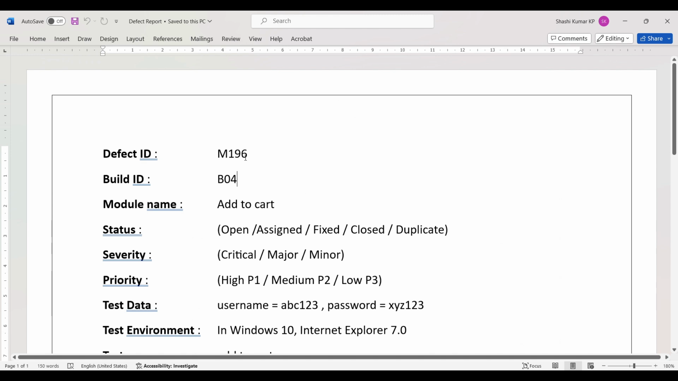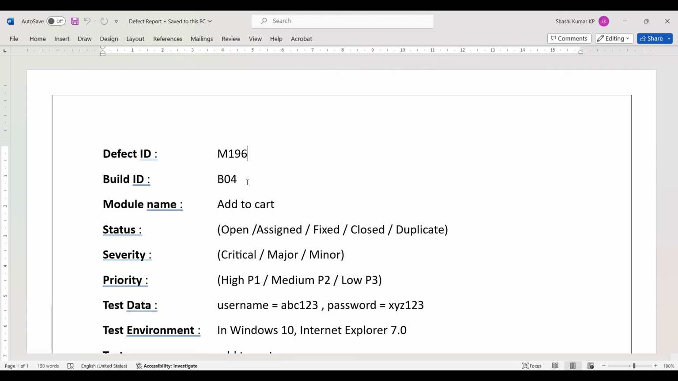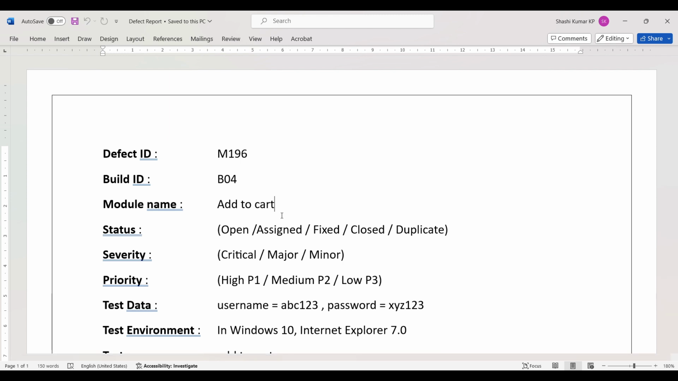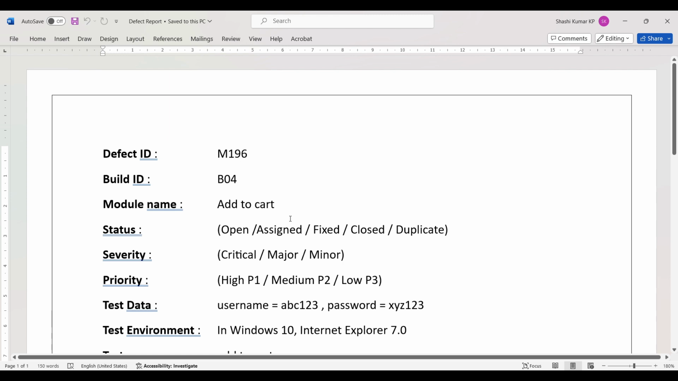In defect ID, a unique number will be assigned to this particular defect. Each defect will have a unique defect ID. Next is build ID or build number. Here we will mention the build number for which we are doing the testing. Next is module name. Here we will mention the name of the module for which we are doing the testing. Here I have mentioned the add to cart module.